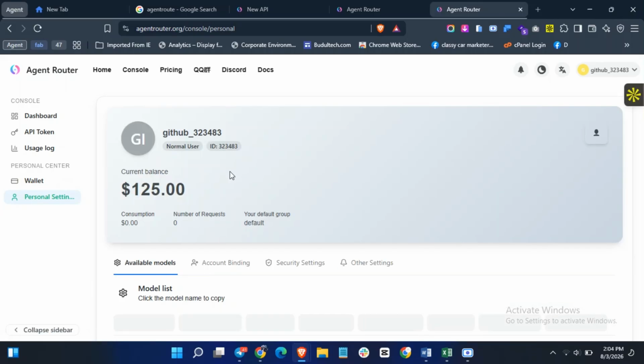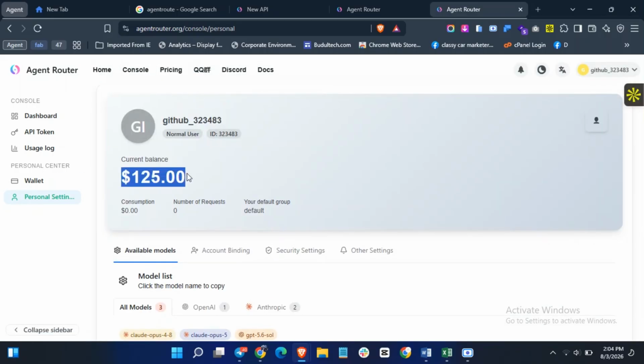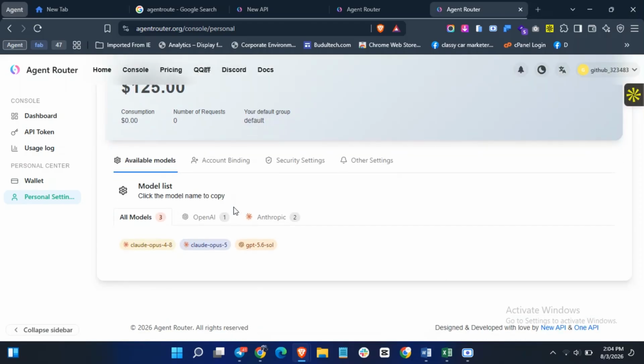Now let's navigate to the personal settings. You can see my account, normal GitHub, and I have an ID 32348. Now let's highlight the balance, so you see this is not a screenshot or a scam. You can also view the available models. There is the model 4.8, and at the same time there is 5, and you can also see 5.6. So this is all the credits that I will give to you. You can use it for this AI.